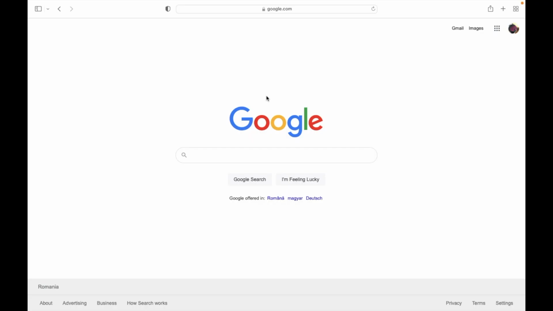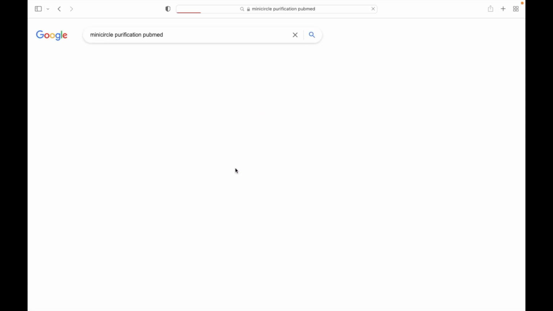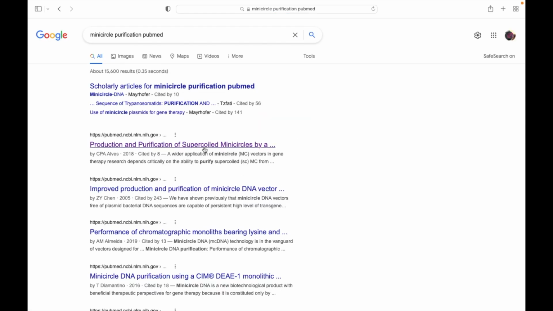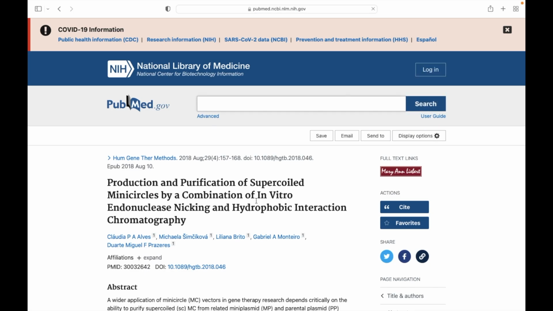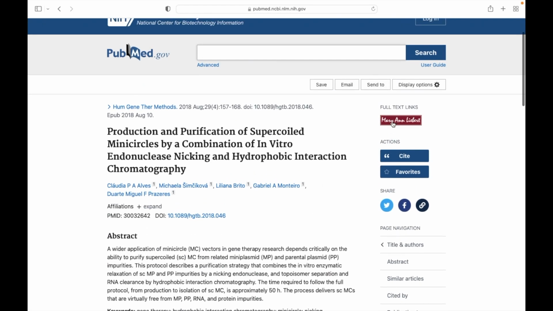Okay, let's say, for example, that I'm looking for an article. Let's say I'm looking for minicircle purification methods. So if you don't know, minicircles are a kind of DNA used for gene therapy. So let me just search here, minicircle purification PubMed. Let's access this article right now. Okay. So I want the full text here.